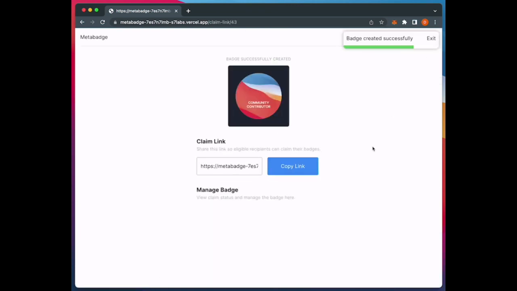Fantastic. So now we have created the badge set that we're trying to create. This is a link that you can copy and share to anyone that you want being able to redeem this badge, and it'll make sure that they meet all the right criteria, and once they do, they can receive that badge, which is an NFT.